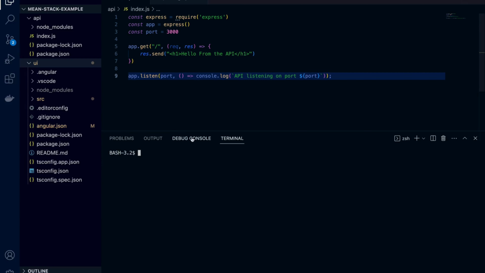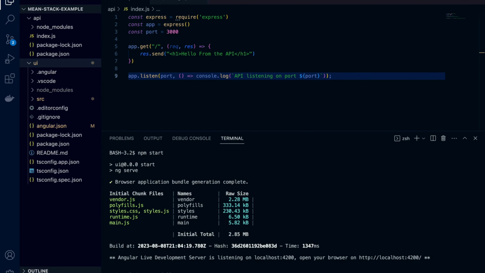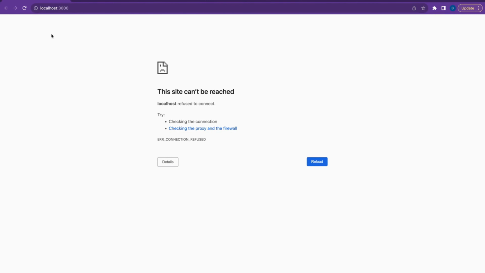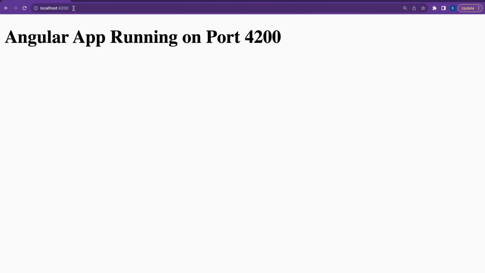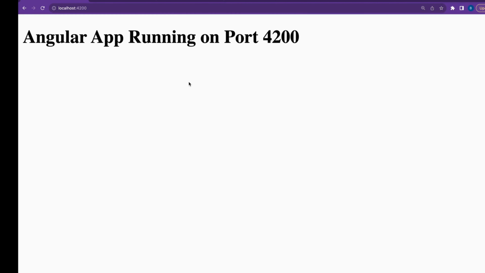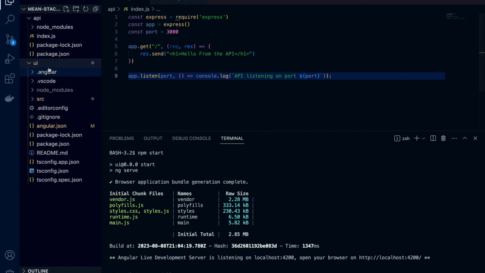Okay, let's open our setup where we are maintaining two folders. One is for backend and another is for frontend. Let's change our directory into UI and start the application. Once you start the application, Angular builds the application and starts in development mode, and it's on port 4200. Let's reload the browser. As you can see, the Angular app is running on port 4200.